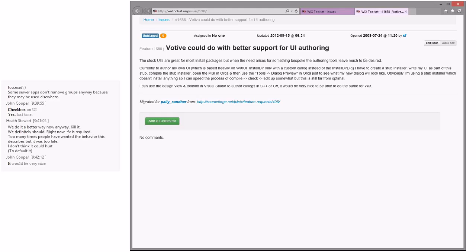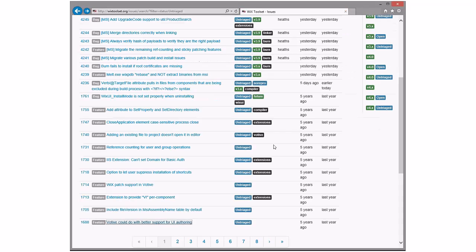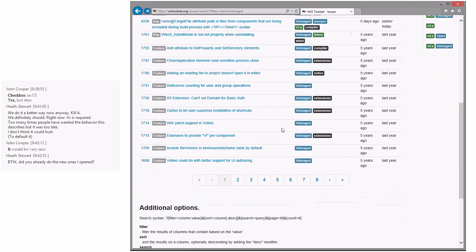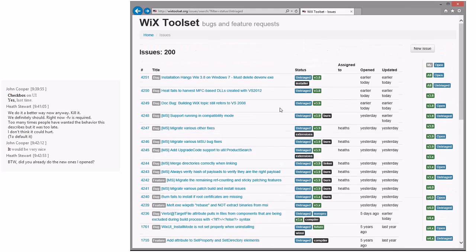Votive could do better supporting UI authoring. Yes, a design view and a toolbox and all that kind of stuff. That would be awesome. We should do that. Drag and drop UI inside Votive. Someone should get on that. We could totally take that. I think it could even be done in 3x if someone wanted to do the work. All right. Cool.